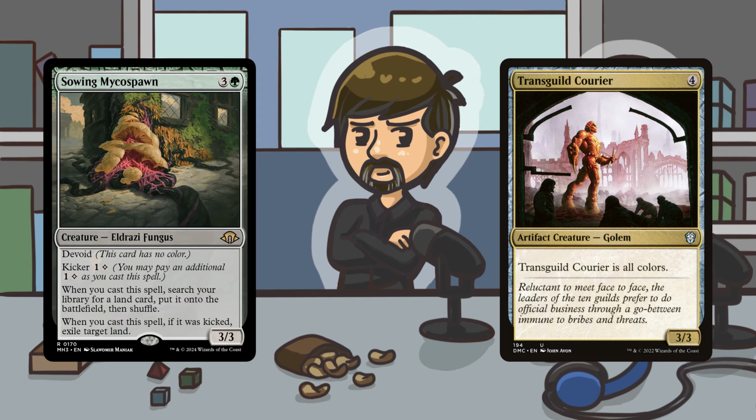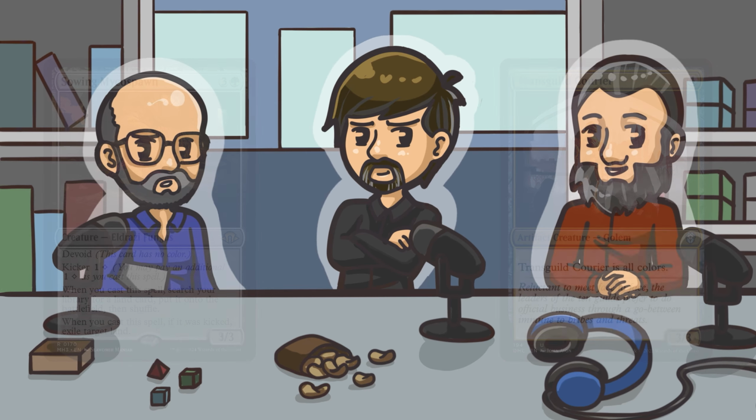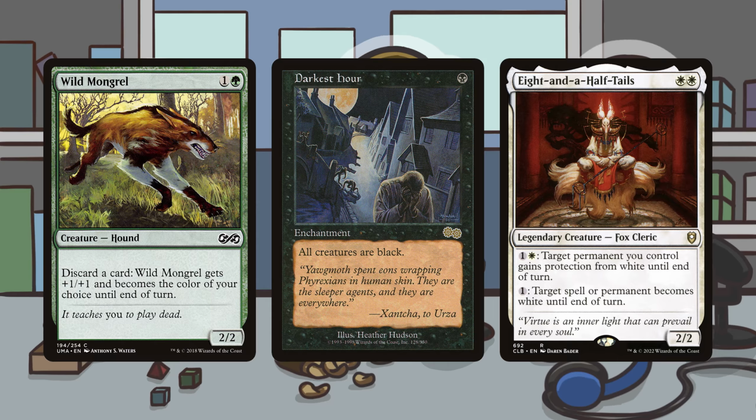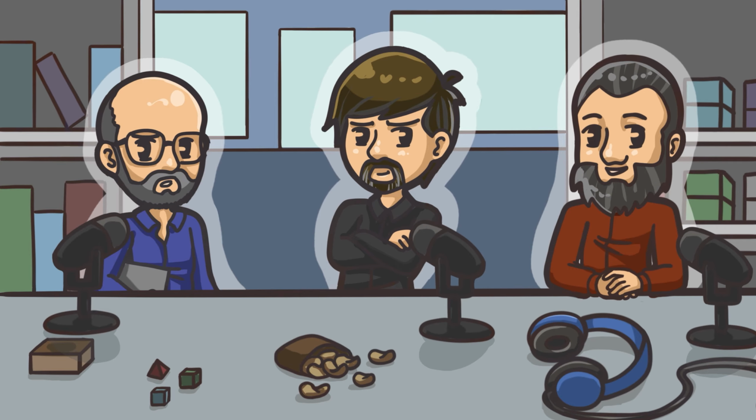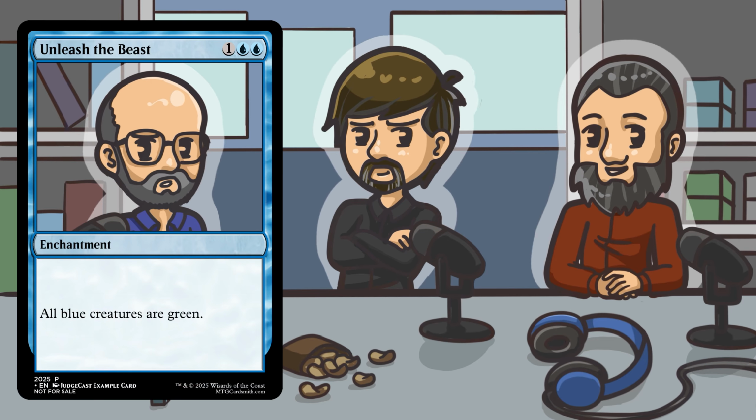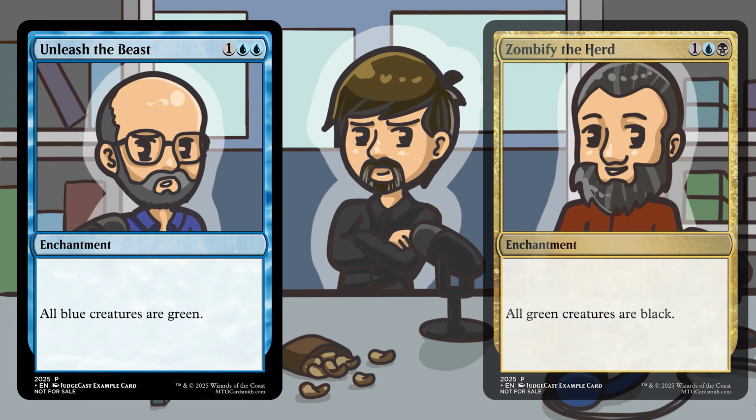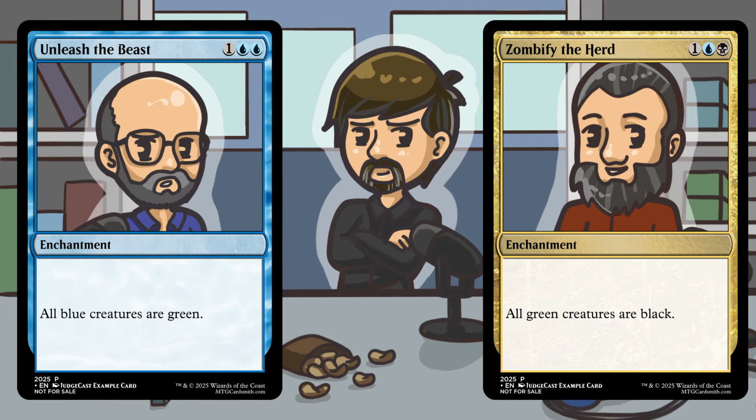Okay, so when evaluating color changing effects, always do the characteristic defining first, and then we go into timestamps of things like Wild Mongrel, 8.5 Tails, Darkest Hour. Okay, and it's kind of hard to come up with a dependency for color changing effects. It would have to be something like all blue creatures are green, and then all green creatures are black. That would be an example of things that you would have to apply in a particular order regardless of timestamp, because if we say all blue creatures are green, then applying that one first changes what all green creatures are black applies to. All right.